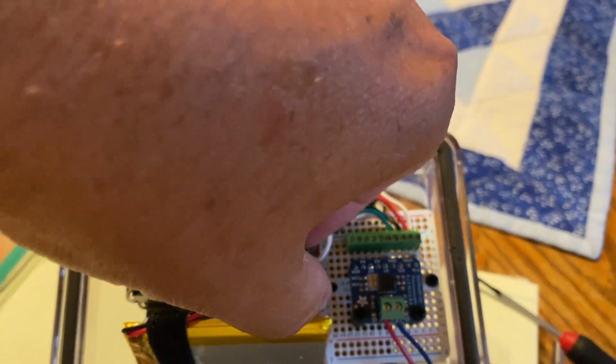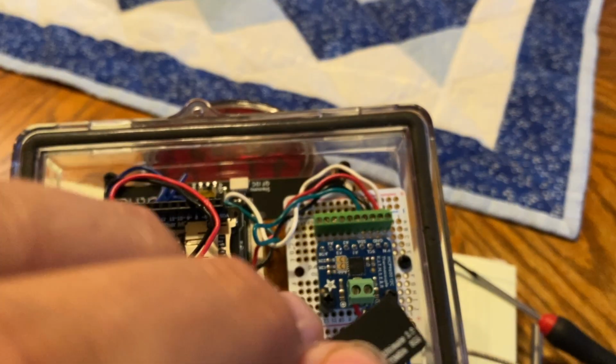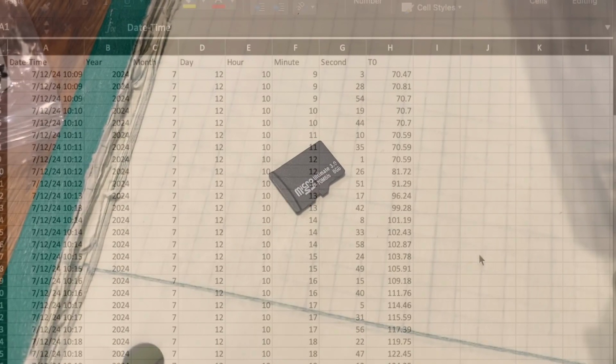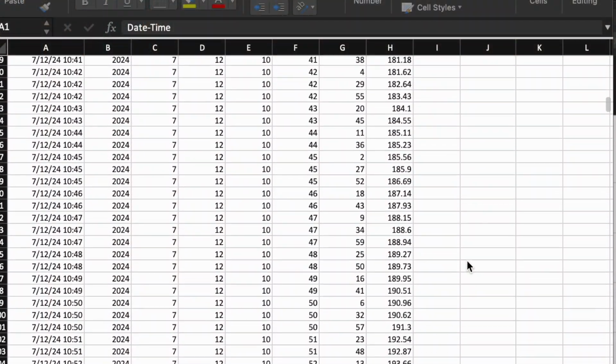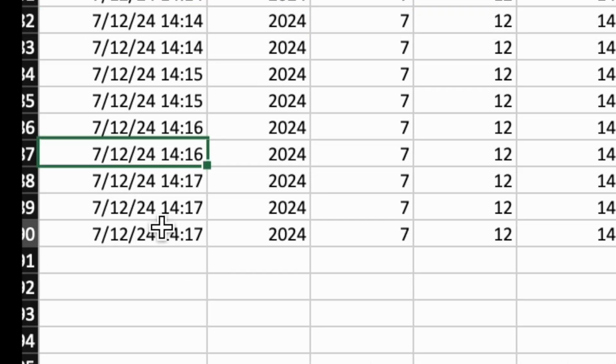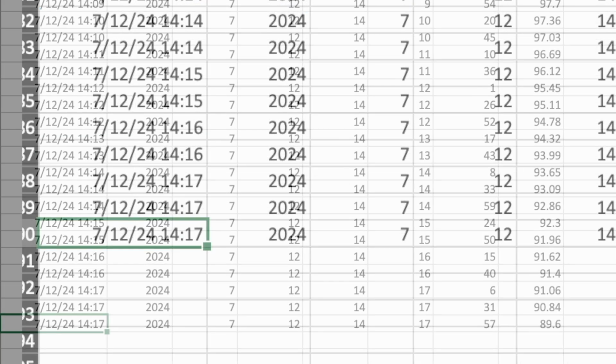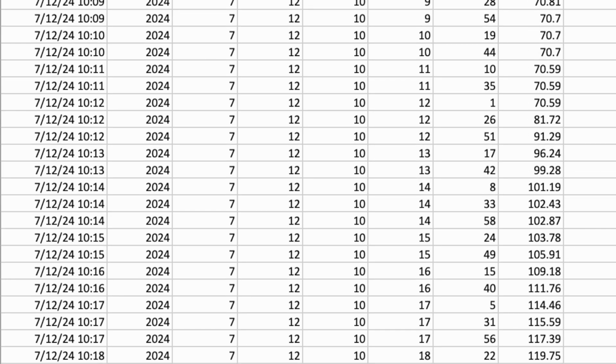This hardware combination gives us an inexpensive means to collect and write temperature data to an SD card in comma delimited format, which can be read by a spreadsheet. The real-time clock gives us a means to timestamp data collected by our temperature sensor over time.